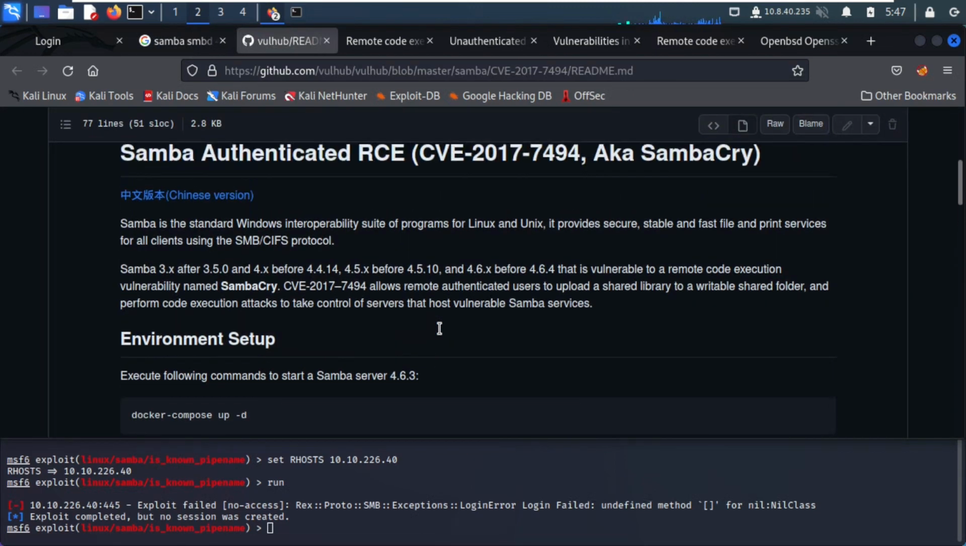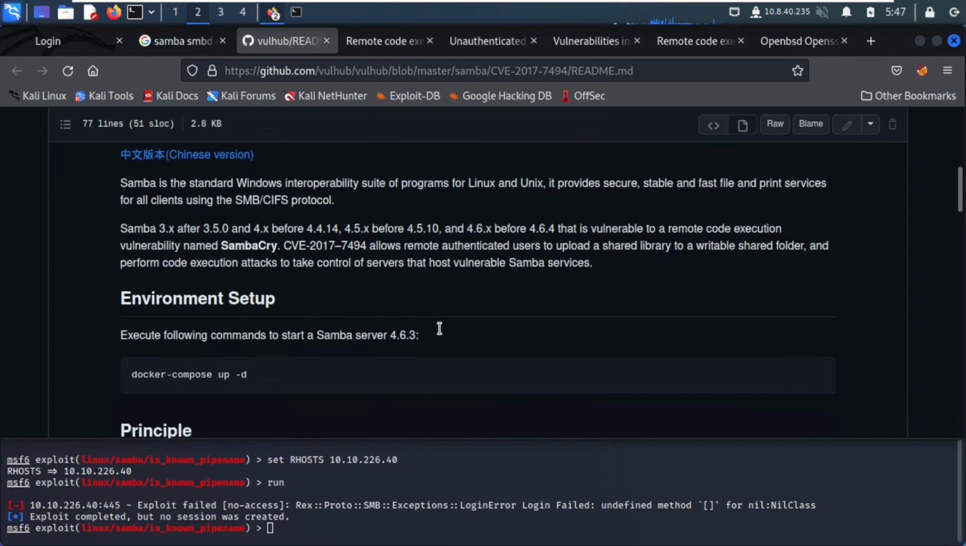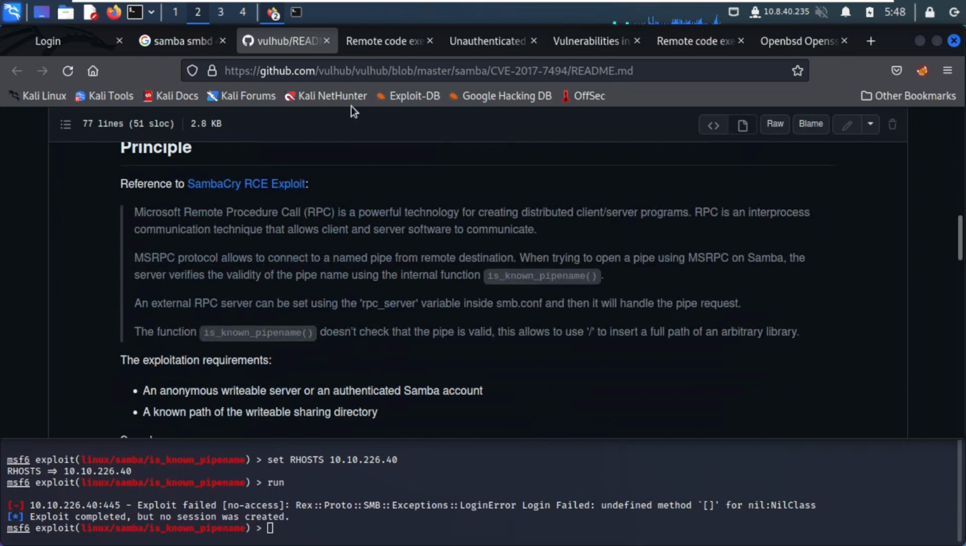So it says Samba is the standard Windows interoperability suite of programs for Linux and Unix. It provides secure, stable, and fast file and print services for all clients using SMB and CIFS protocol. So you have Samba 3.x and so on. That is vulnerable. And before 4.6.4, which we have 4.6.2, so it's probably vulnerable to a remote code execution vulnerability named SambaCry. It allows remote authenticated users to upload a shared library to a writable share. Okay, we aren't authenticated, so yeah.